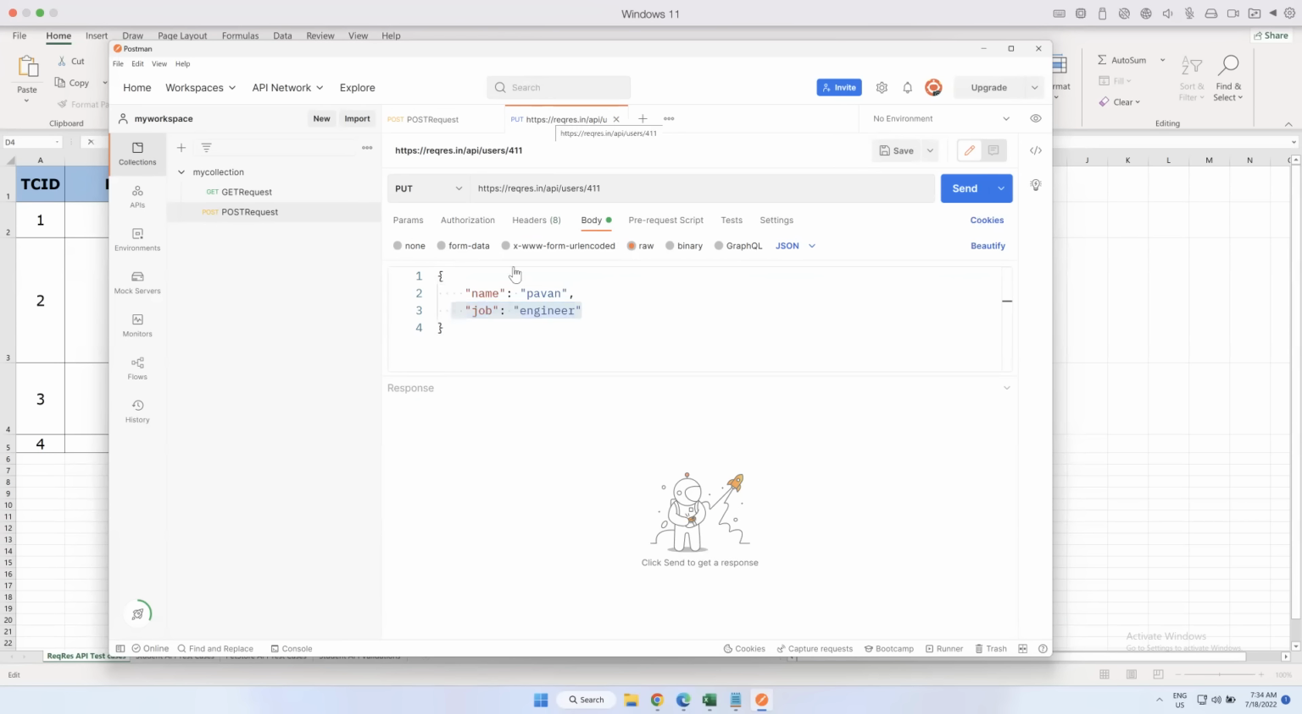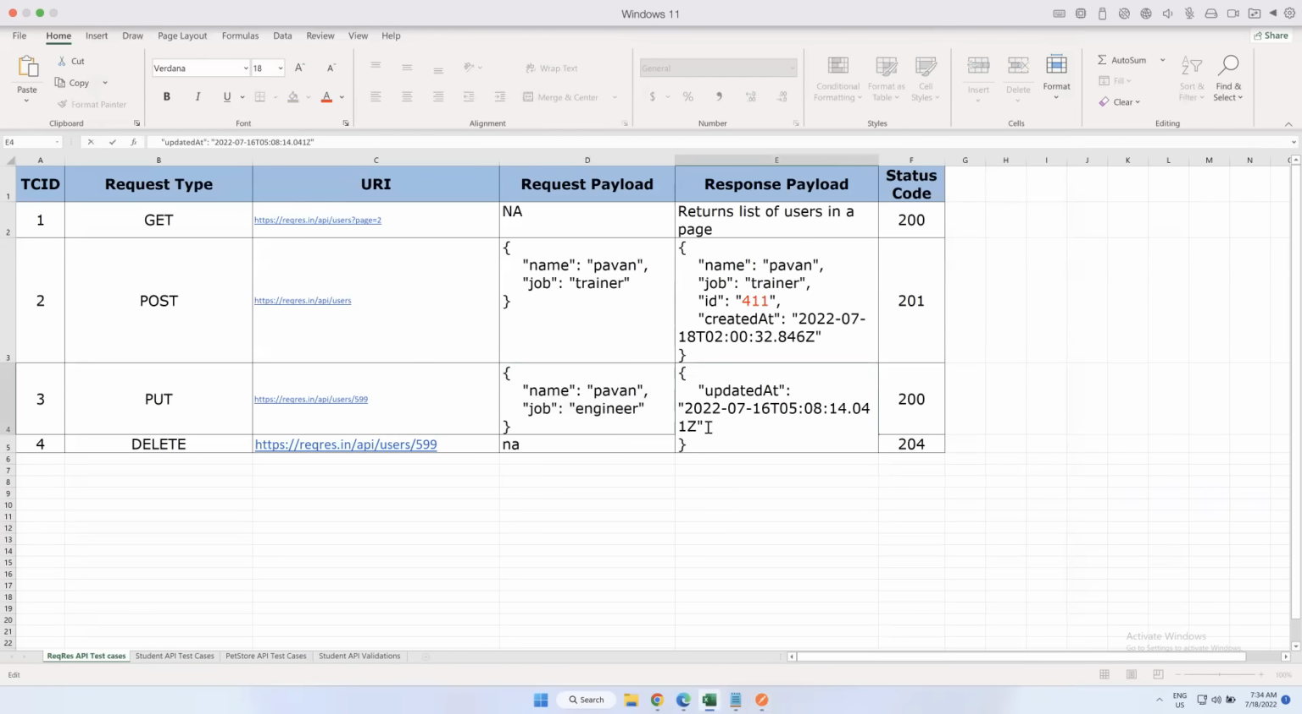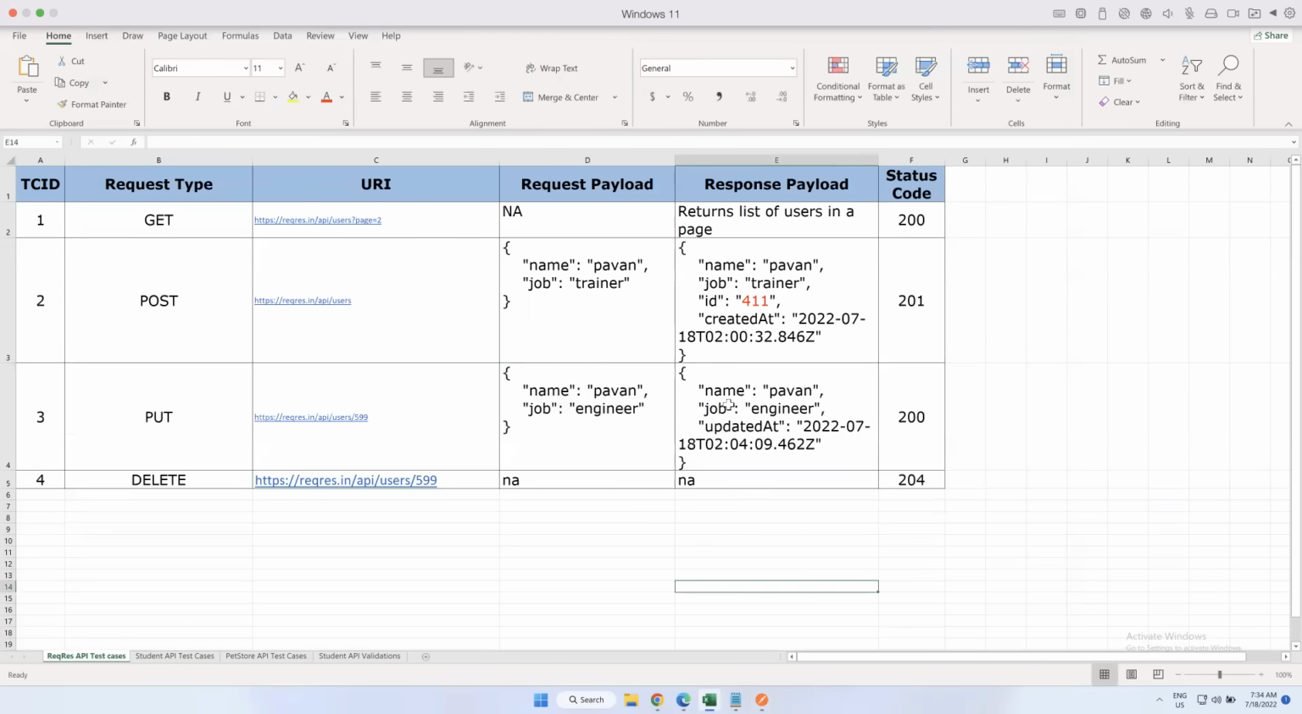So now let us send the PUT request this time. Click on send. Okay, now you can just look at this. The record is updated. You can see name is same, but job is updated. So this is the updated record. Previously we passed tester, now it has become engineer, and also updated. So this is the response we captured. Go back, and this is the response we got once you send a PUT request, so it got updated.